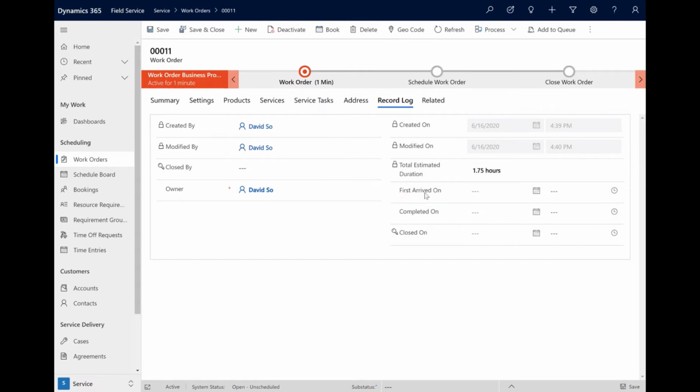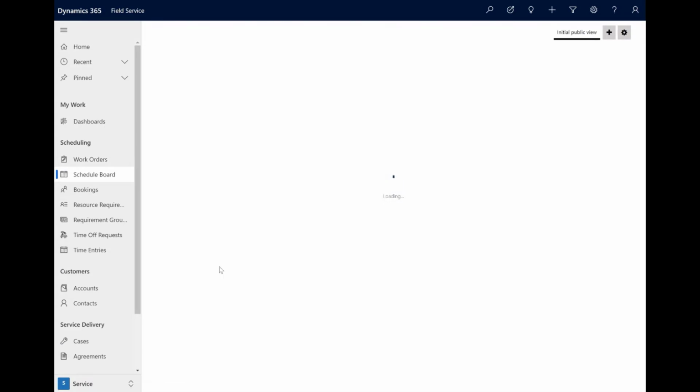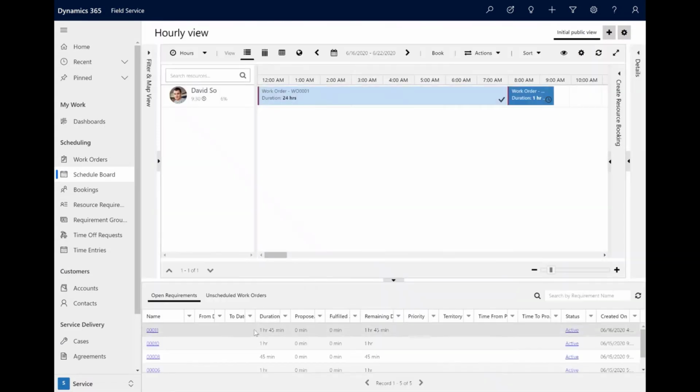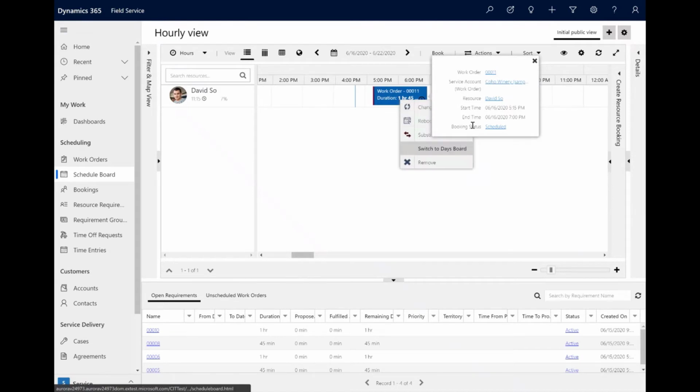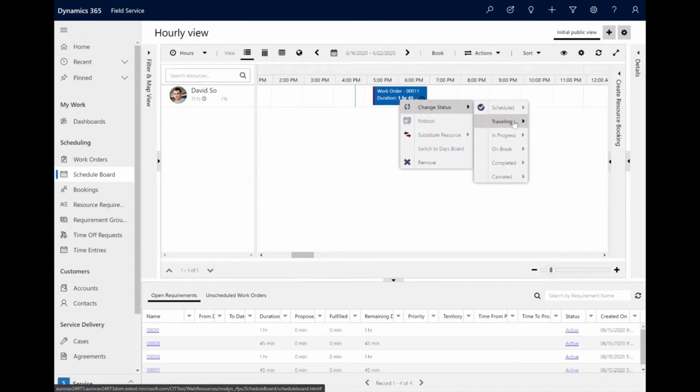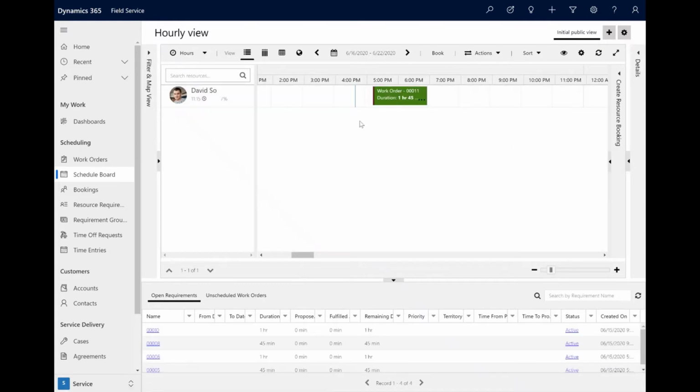Then we look at first arrived on. Let's go ahead and book this one. Here's my 1 hour, 45-minute duration work order. I will book it to David, and let's mark David as arrived, so he's in progress. Now we know that David's arrived.